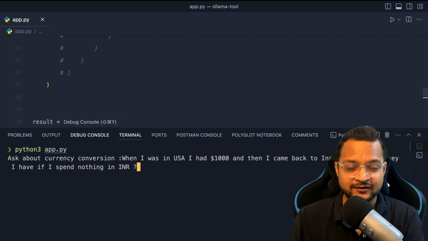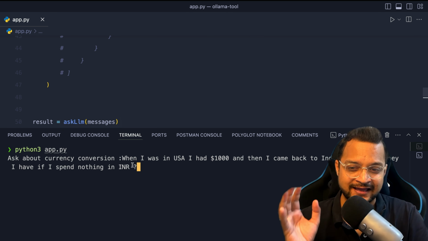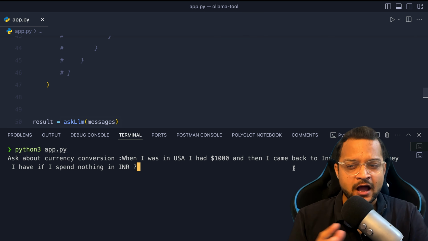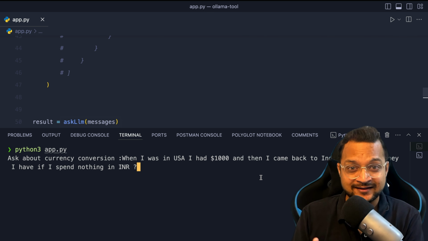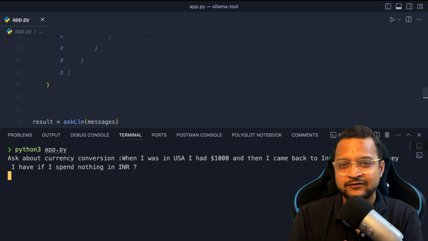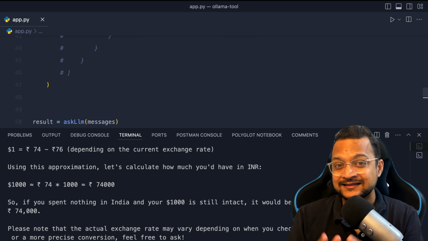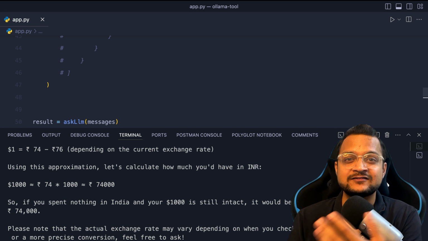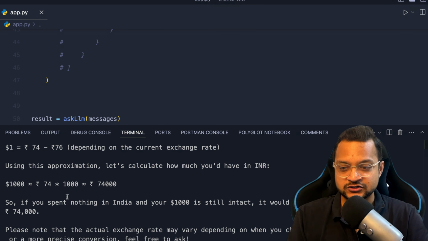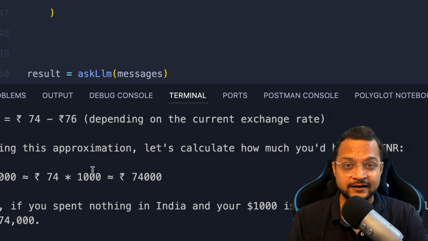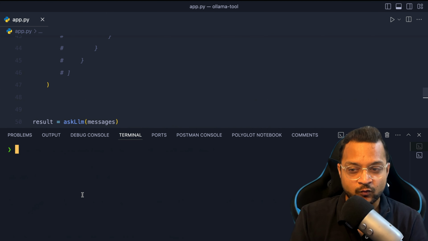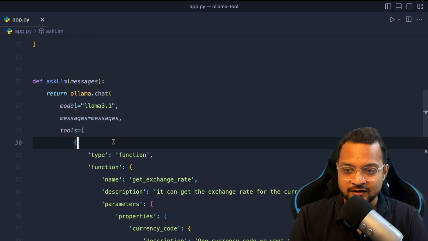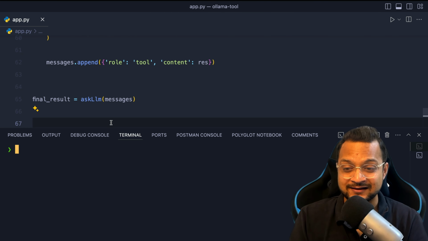So if I have a currency conversion where I give a complex question like, if I'm in USA, I had $1,000. When I came back to India, how much money do I still have if I spend nothing, but in Indian rupees? If I'm not using any tool calling support, then this is going to use the local LLM memory, or the data it is trained on, and use the older information. For now, it's 74 INR for $1. But what if I just enable this function or tool calling thing? I'm going to explain everything for you, but let's see first.